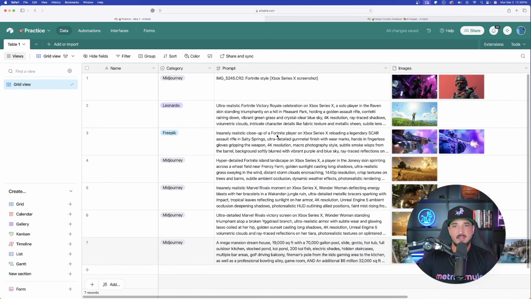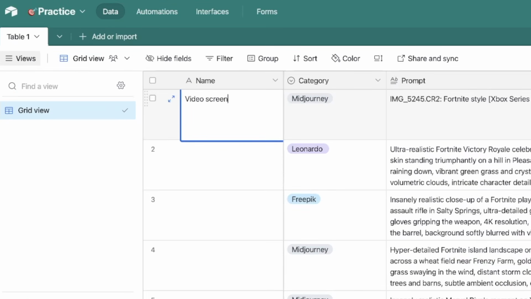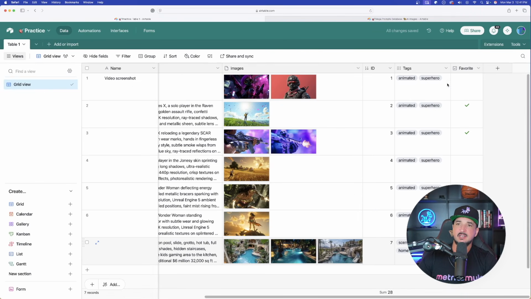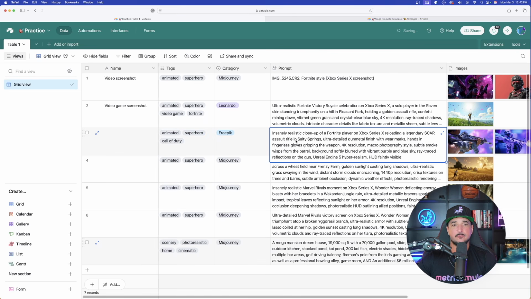There we have that. Now we have a preliminary database that's been built. But all you have to do now is just basically give it a brief name of what each of these images are. Let's just say video game screenshot, just to make it easy. You can be as basic as possible because you can depend on tags. Because now in the future, this is where our views are going to be so important.